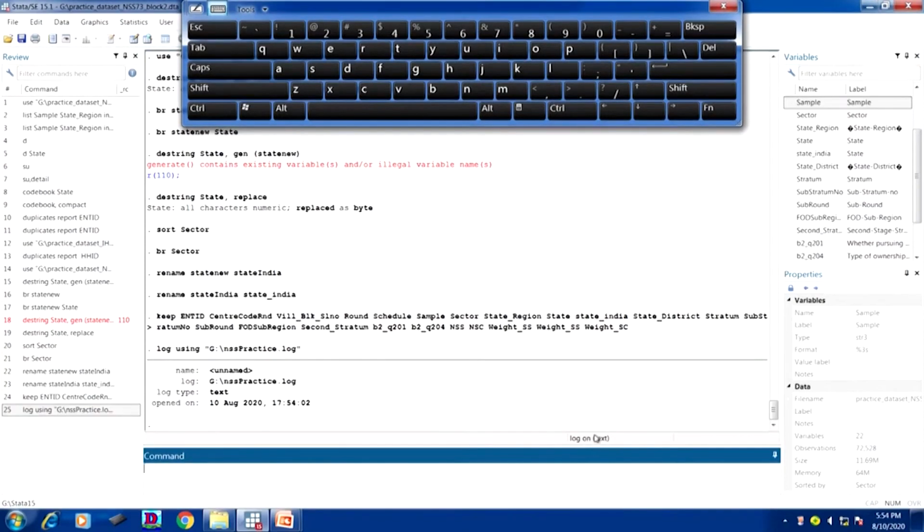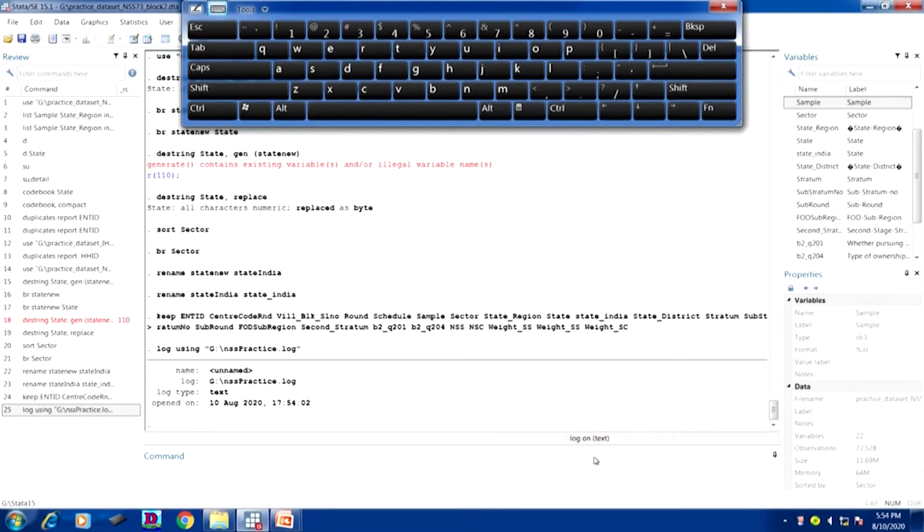Now, look at here, mark this carefully. I am putting my cursor here, log on. Log on is open, log on in text, okay, it is visible.